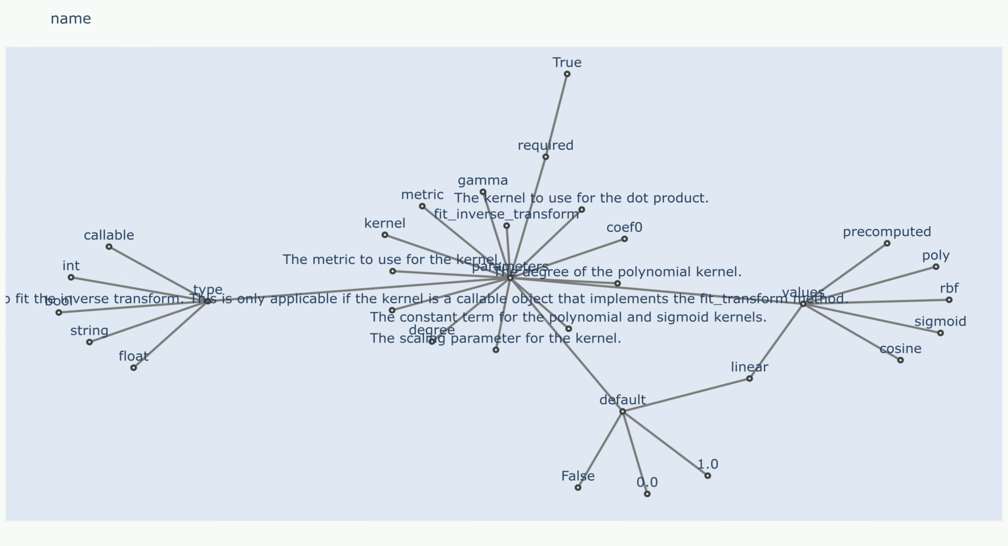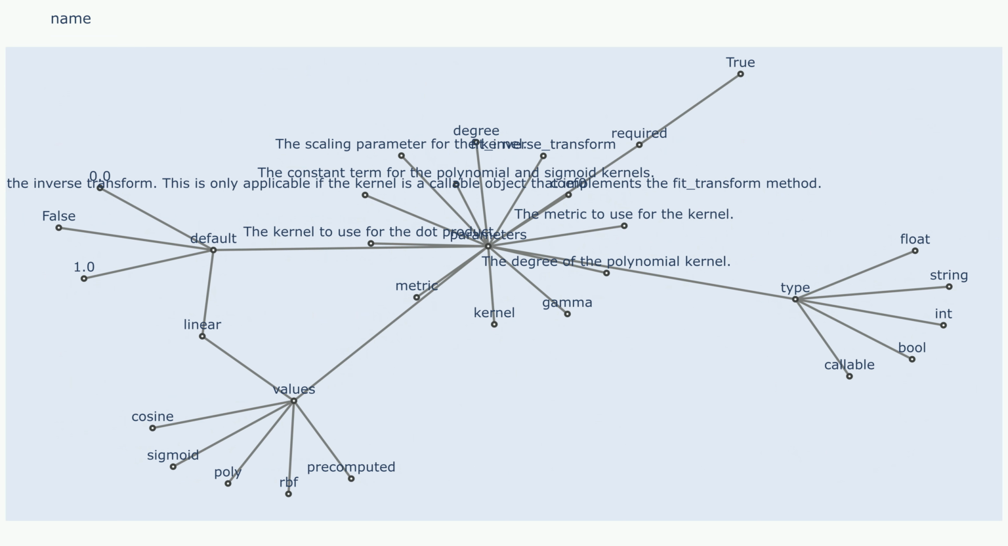4. Example. Let's say you have a dataset of images and want to use the Manhattan distance as a metric for your kernel. You can define a custom metric function. Python. import numpy as np. def manhattan_distance(x1, x2): return np.sum(np.abs(x1[:, None] - x2[None, :]), axis=2).